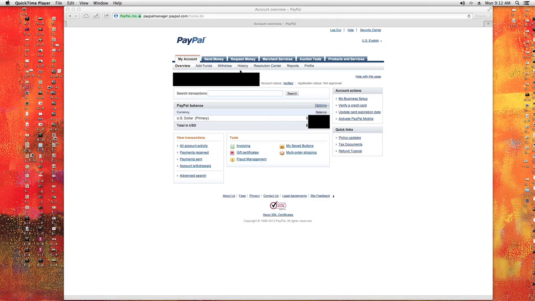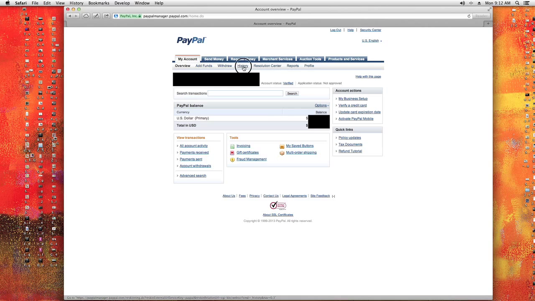So the first thing you want to do is click on history. Before, you used to be able to just have a drop down and it was right there, but now they've moved it in their interface design, but it's still there. They didn't get rid of it.